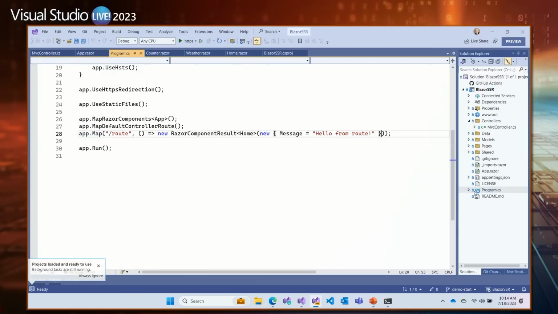So if we look in Program.cs, down here at the bottom, I've got a minimal API effectively, just mapping a route, and I'm mapping it to this /route, like literally route, and all it does is return a Razor component result. And it's rendering the home component. I happen to name the index component in this app home. I think that's a little more natural, honestly, but whatever. It's basically the index.razor file.